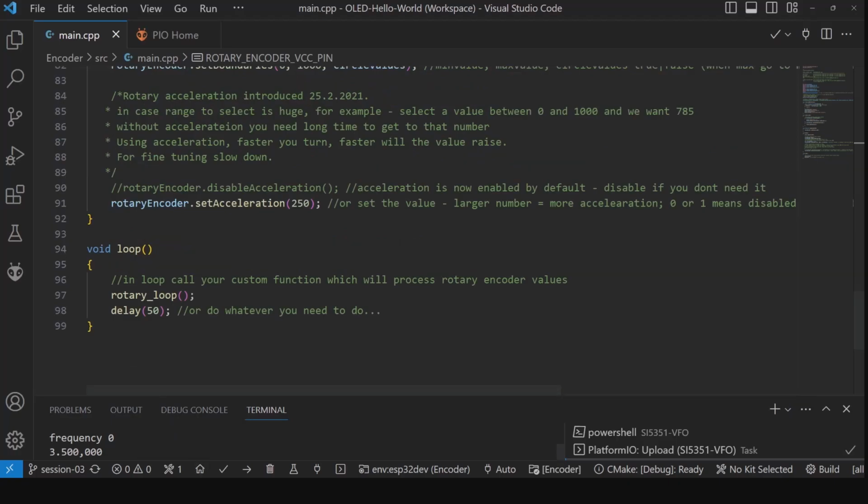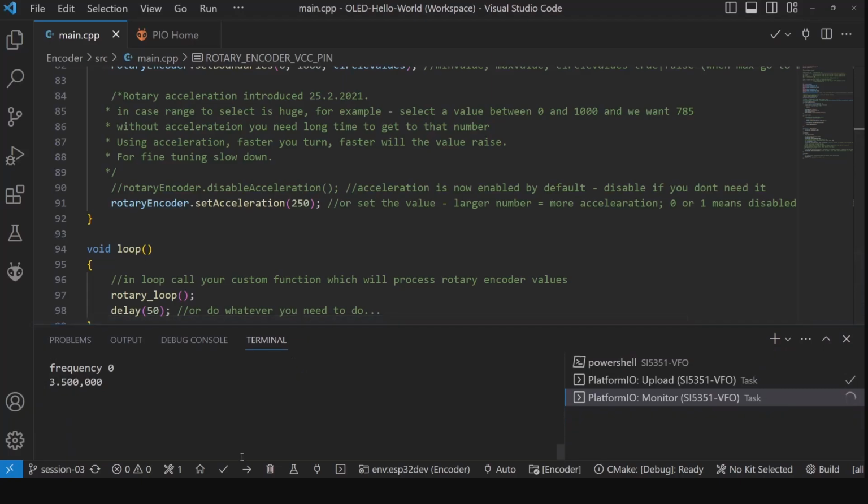So let me go ahead and bring this up now. And let's see, I need to plug in my 5351 first. All right.